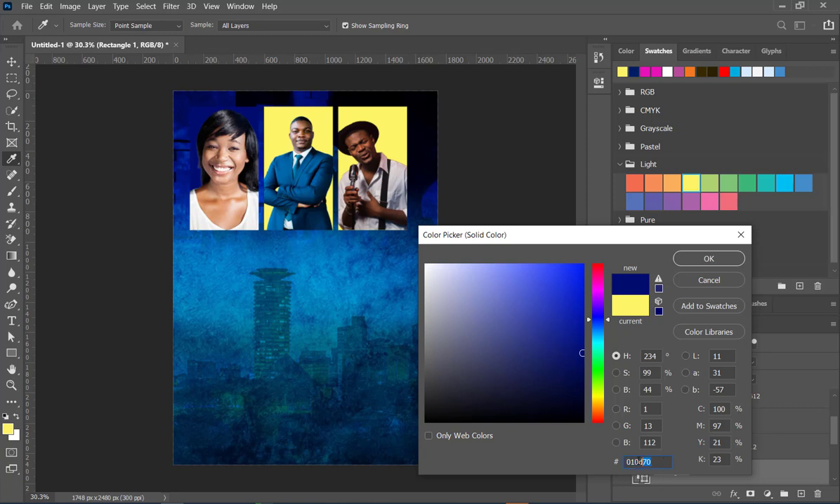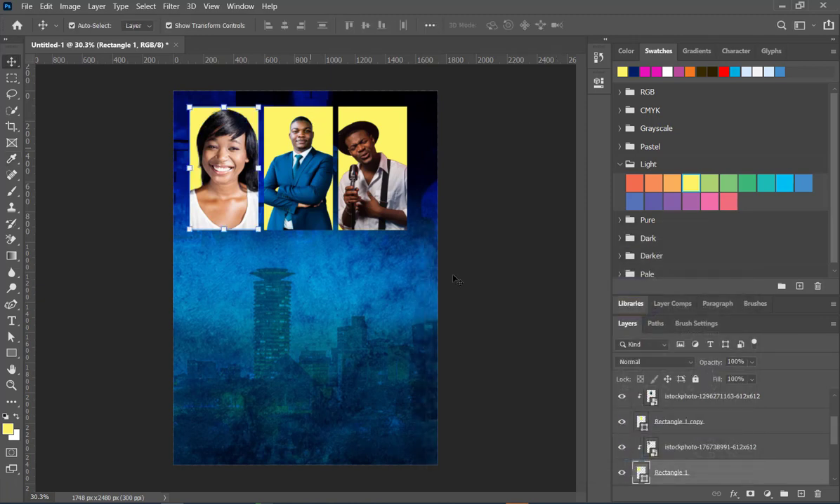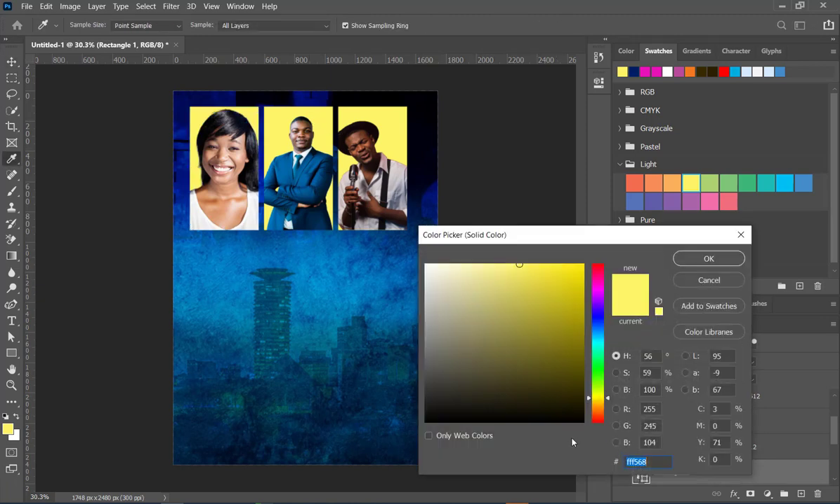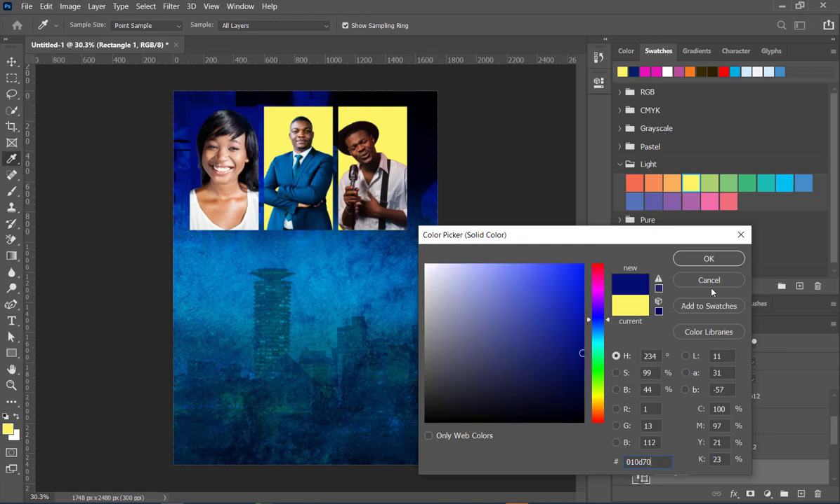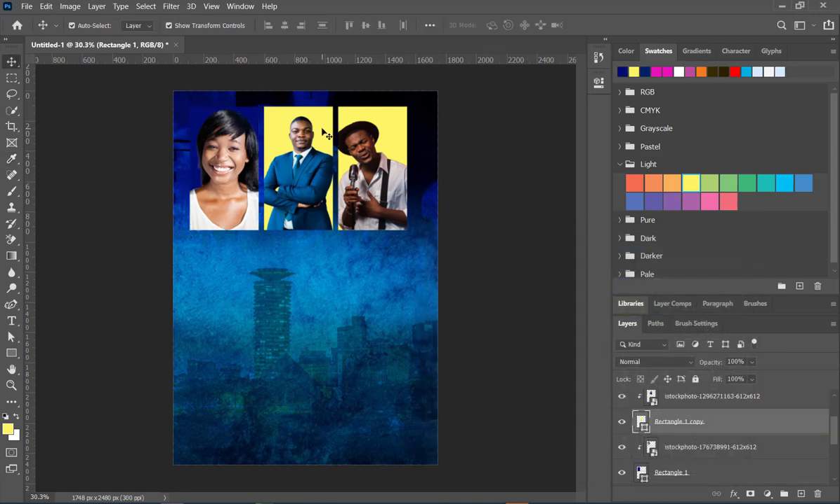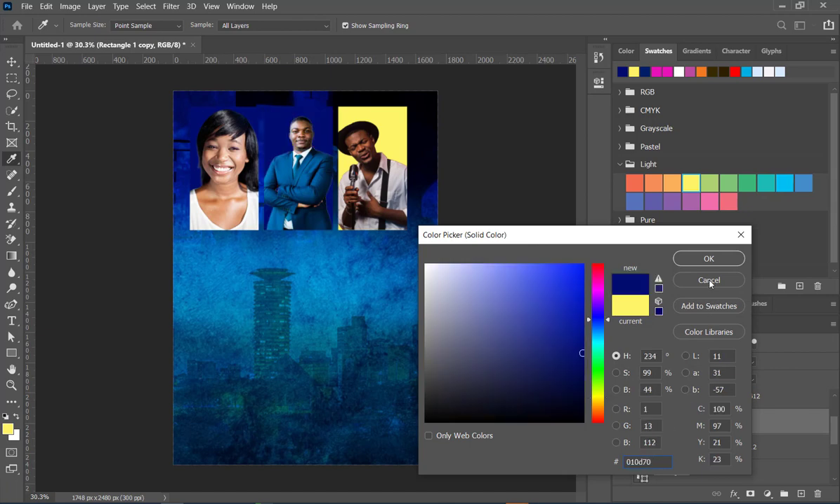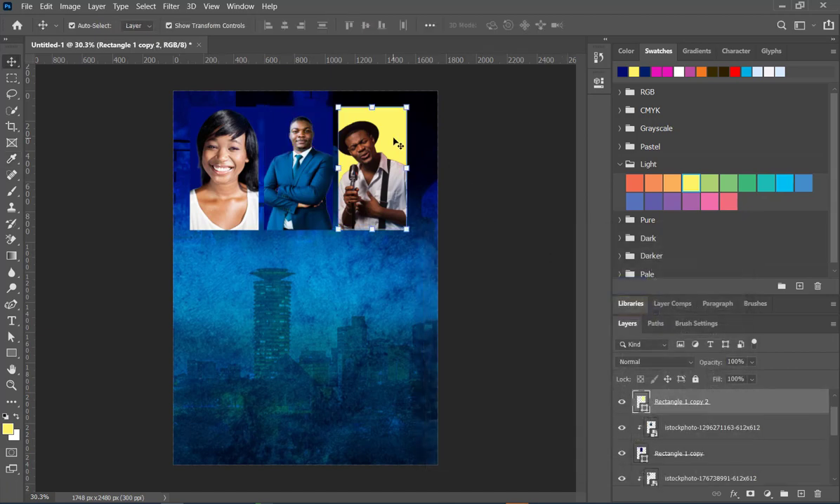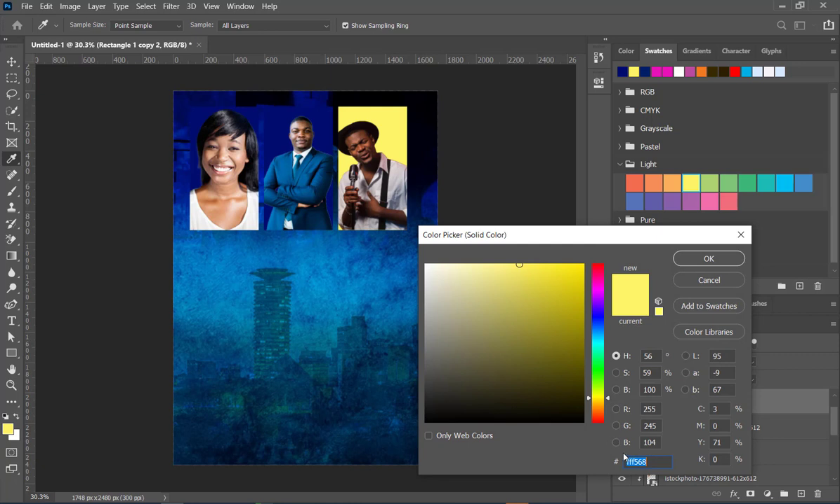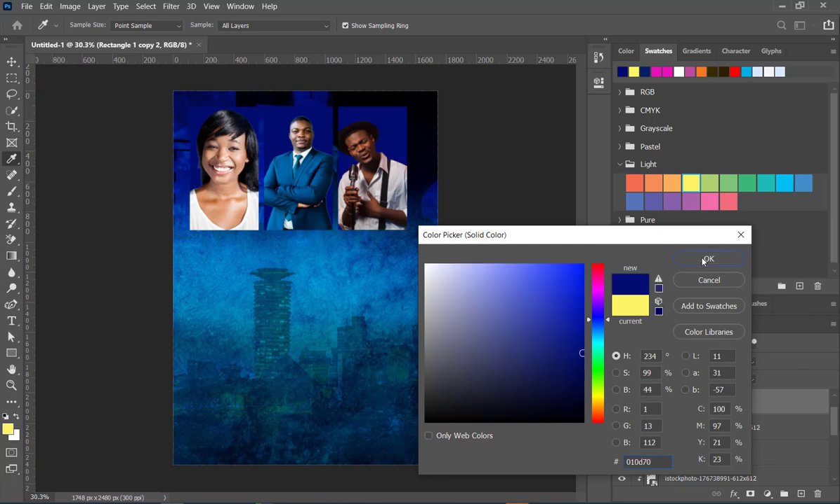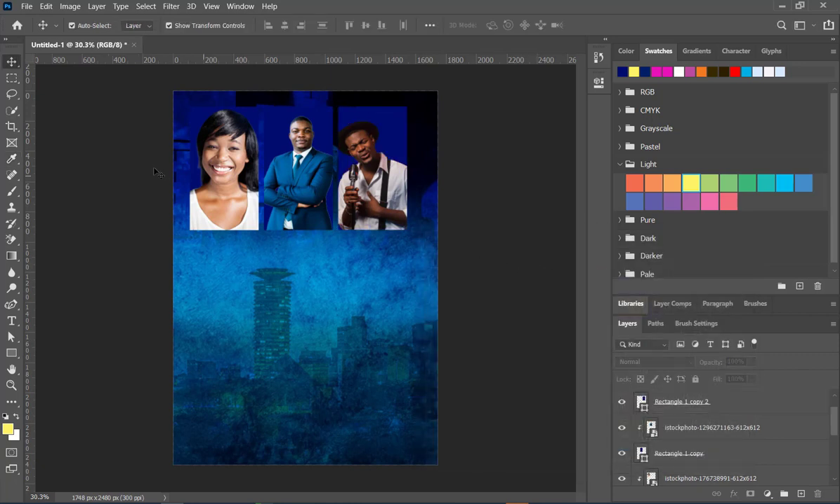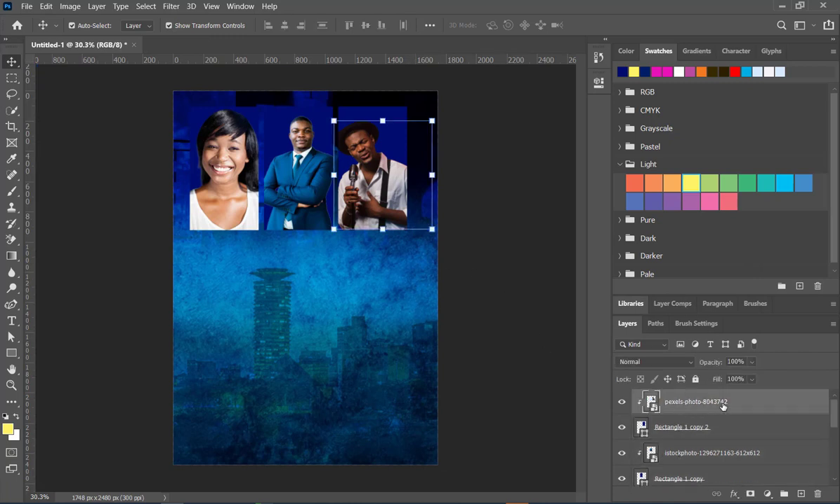I'll copy this, copy the code, the color code. Oh, I didn't save that, come on. I'm going to paste, then I'm going to say okay. Then come to the second one, double click, paste the code, okay. Come to the third one, double click, paste the code and give it okay. Yeah, now I have all these.